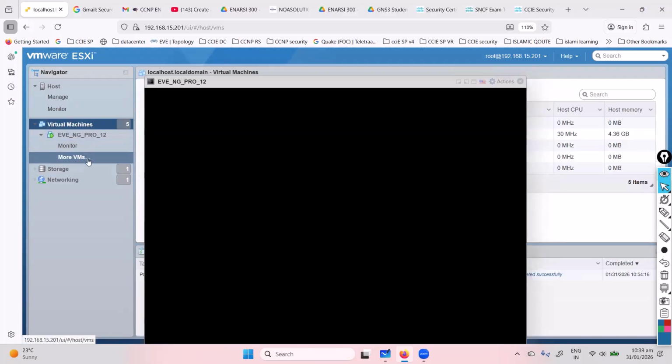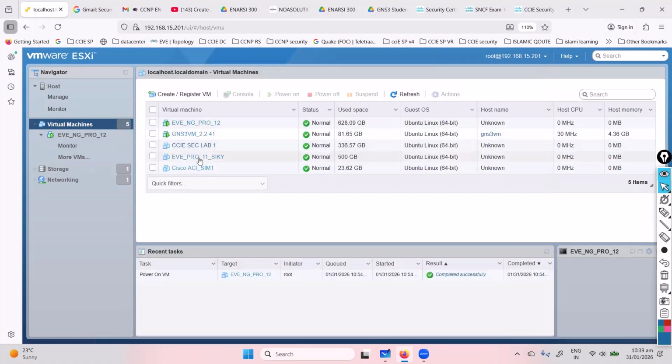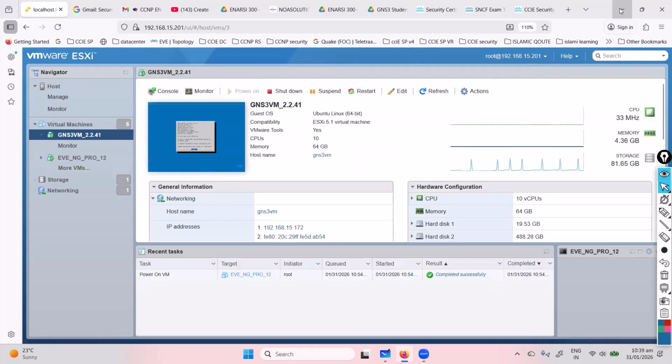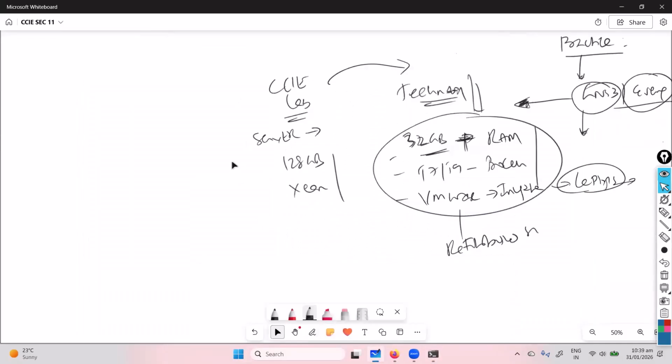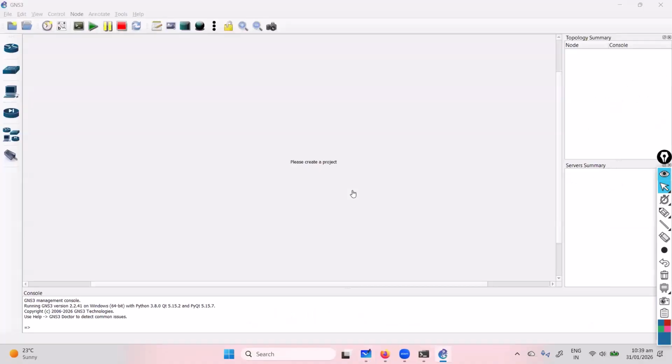But at the same time, I'll show you both the options here for the labs. Like one is this, and the other one is GNS3. Okay, GNS3 is already open, so I can open up my GNS3 directly from my laptop. This is my laptop, but at the backend, it uses that server integration in the backend.